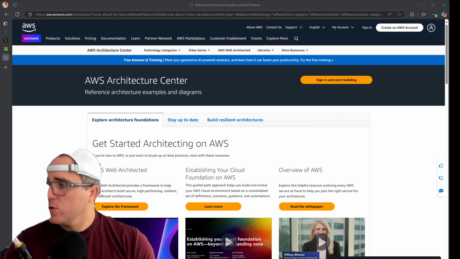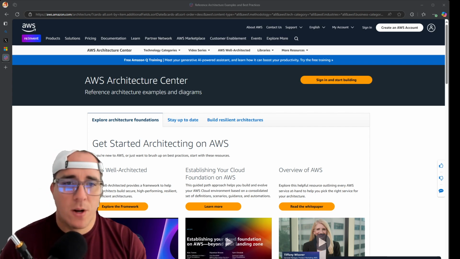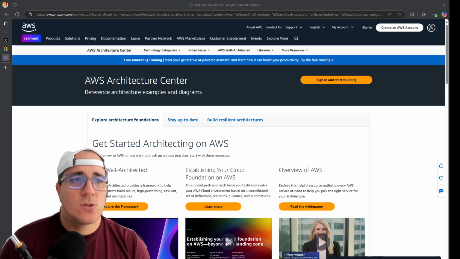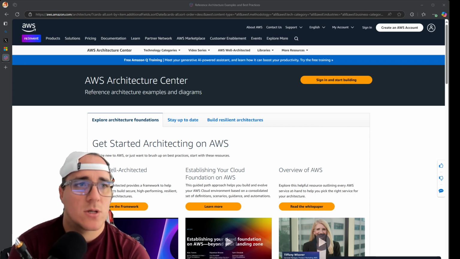So what I want to show you today is the two best sources to learn software engineering architecture, and I really believe this after reading a couple of books.